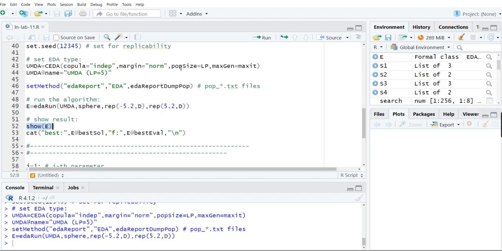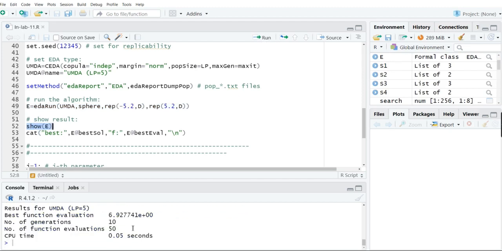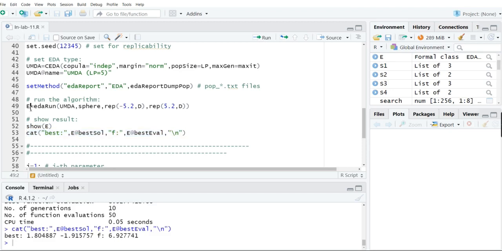And then let us show the results. When you execute the show function, you can see the best evaluation function, how many generations, how many iterations, and how many function evaluations are done. What is the CPU time? Everything is shown. You want to find out the best value, you execute this statement. You can see E is an output class. With this output class, you can access its elements.